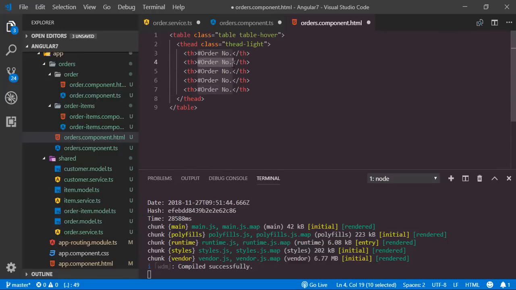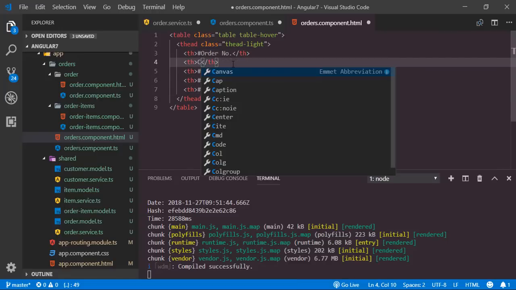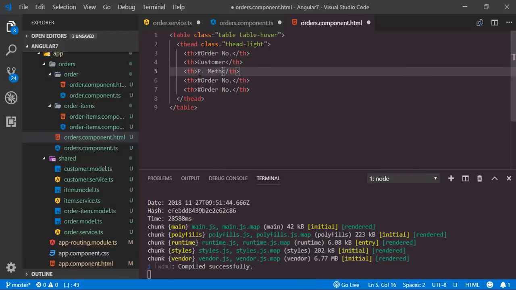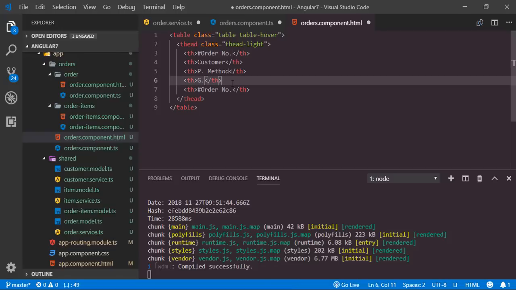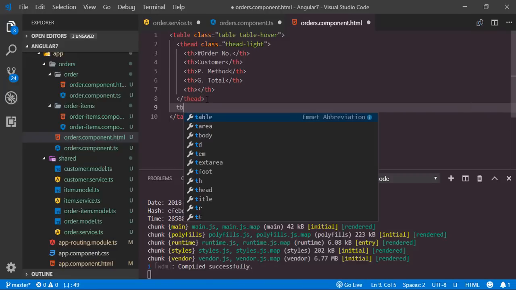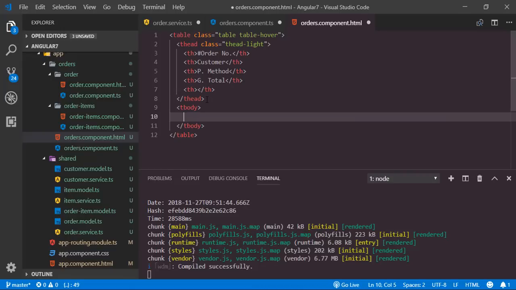Here we have customer name, so I will type the title as customer. Then we have payment method. Then we have grand total. And this last column will be for the action button, so I will leave it as empty here. After this thead part, we have tbody. Inside that, we have this tr element.